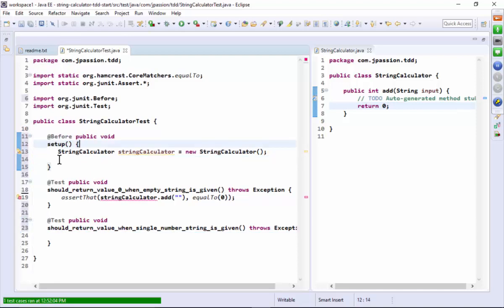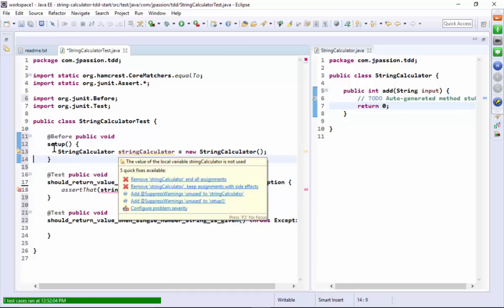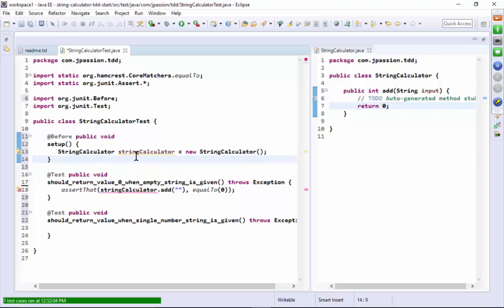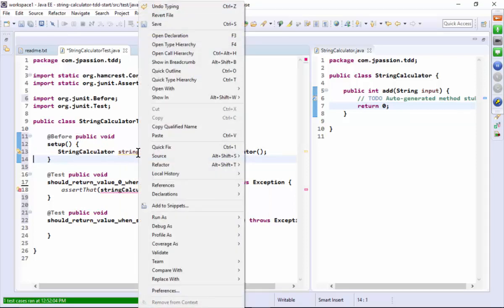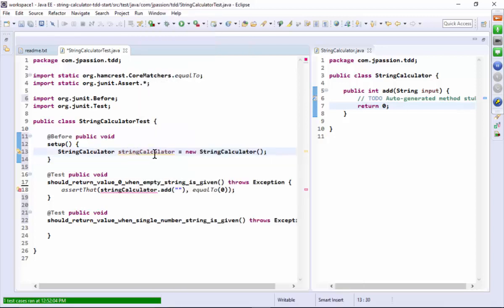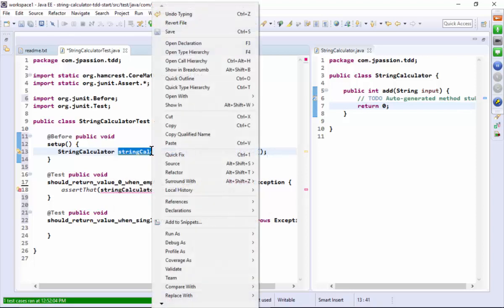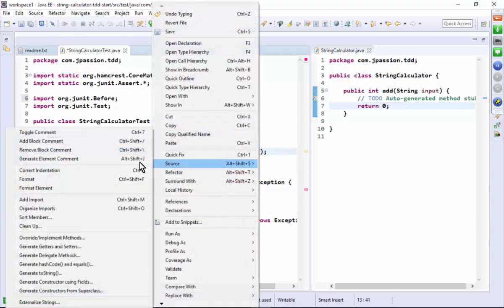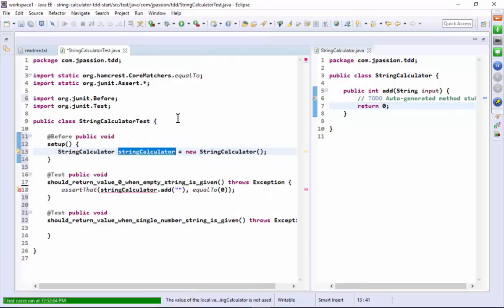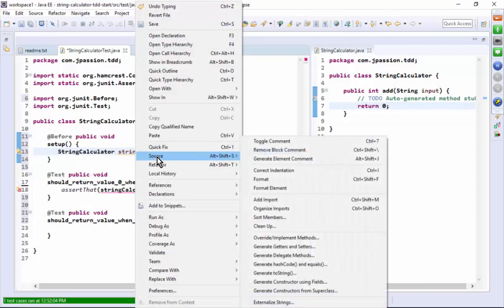So, okay. I created a string calculator, and it has to be a local field rather than a local variable. So I'm going to again use the source, and so I have to select this guy. Usually I have to move the cursor, and then I can use source, and I'm looking for move it as a local field. Source.